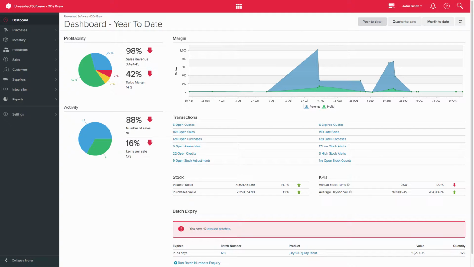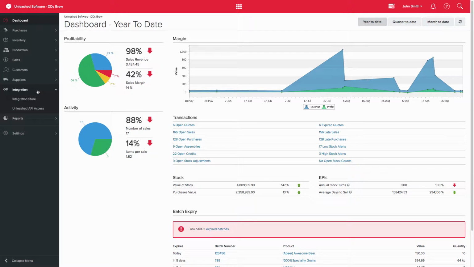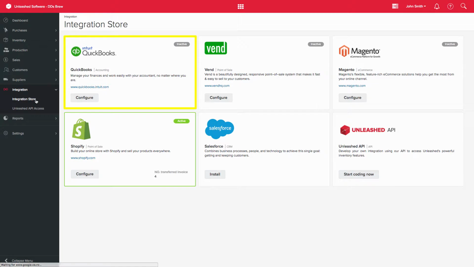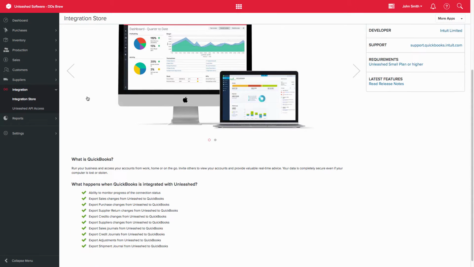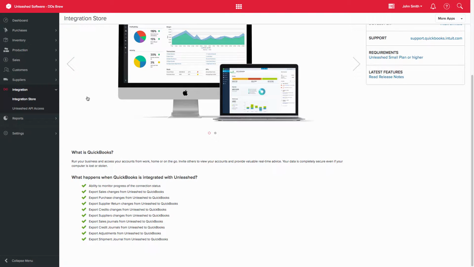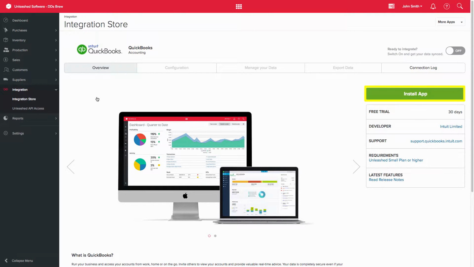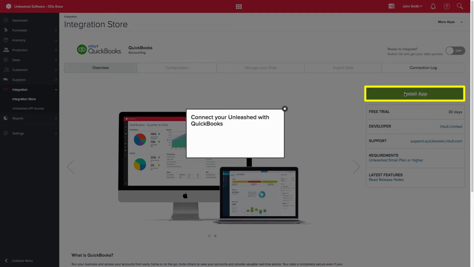From the Unleashed homepage, go to Integration, then Integration Store. Find the QuickBooks Online option and click Configure. Information regarding the QuickBooks Online integration is displayed at the bottom of this page. Click Install App on the right-hand side of the screen.